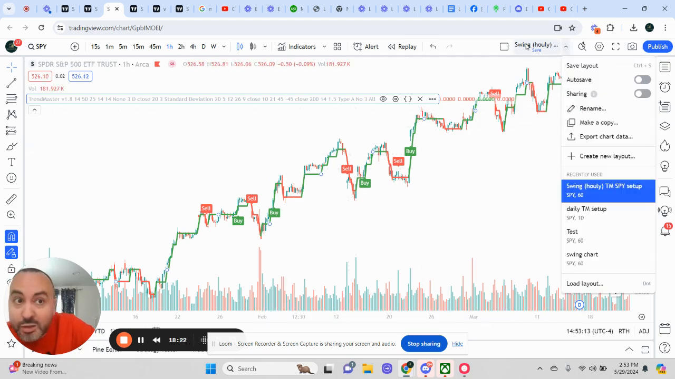So as you can see, I have a swing setup for the hourly chart, I have a daily Trendmaster setup for the daily chart, and then I'm also going to create a loadout for the 5-minute chart for day trading. So that's the last step. That's going to be the last video. I'll try to get it done tonight, no promises. But for now, here's your daily, and this one's your hourly chart setup.